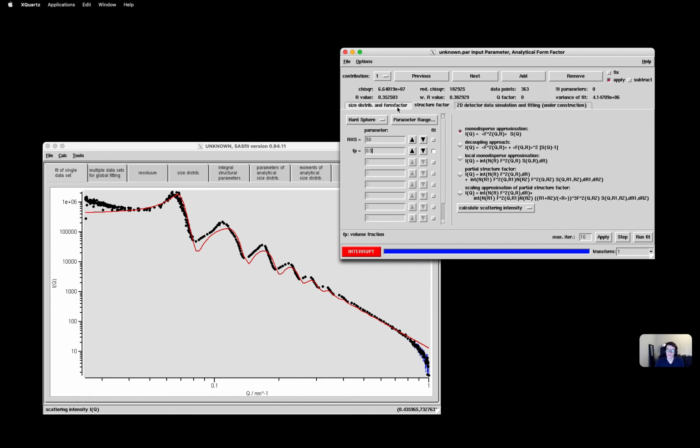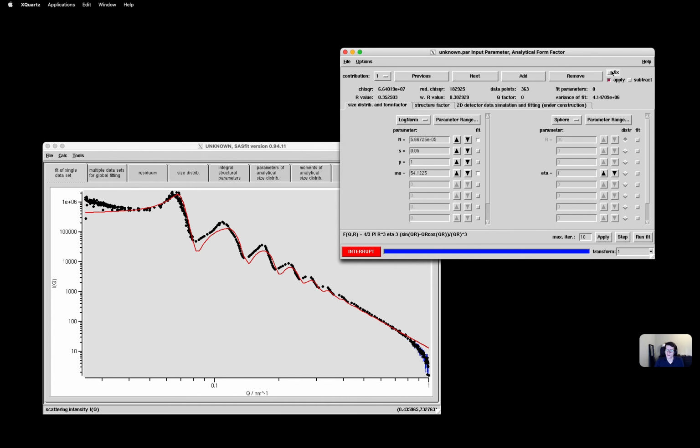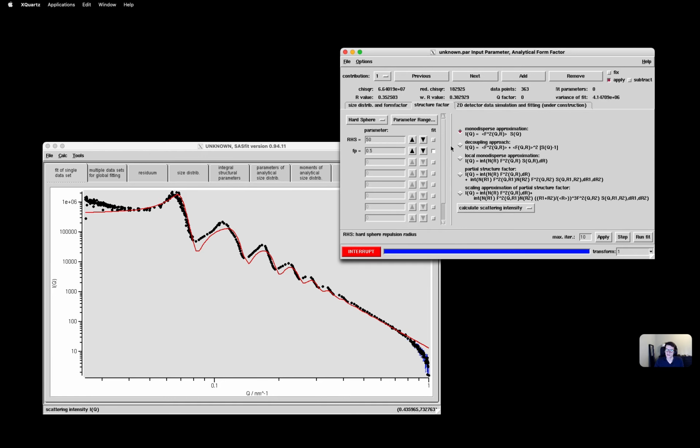And we can try to fit this while fixing the other values in the pane. We can remove the fit buttons here and make sure only the volume fraction is selected for fitting, and then we can fit the whole curve to see if it improves this a bit. Not so much. Let's see what happens if I increase this more. Oh, this could be good.